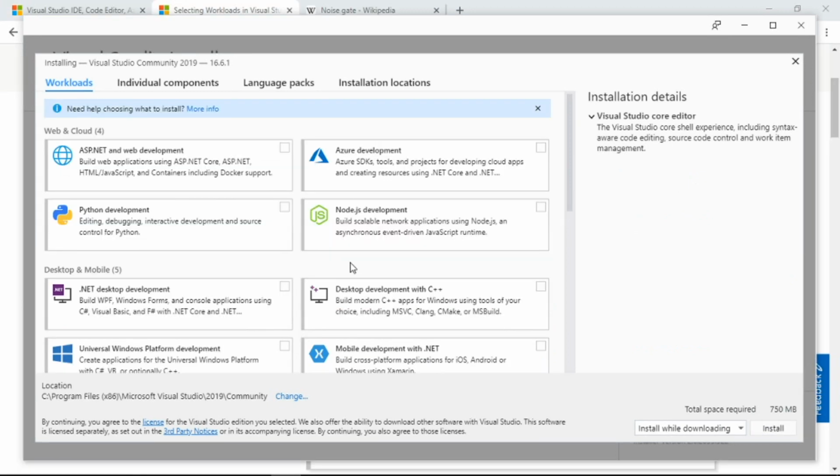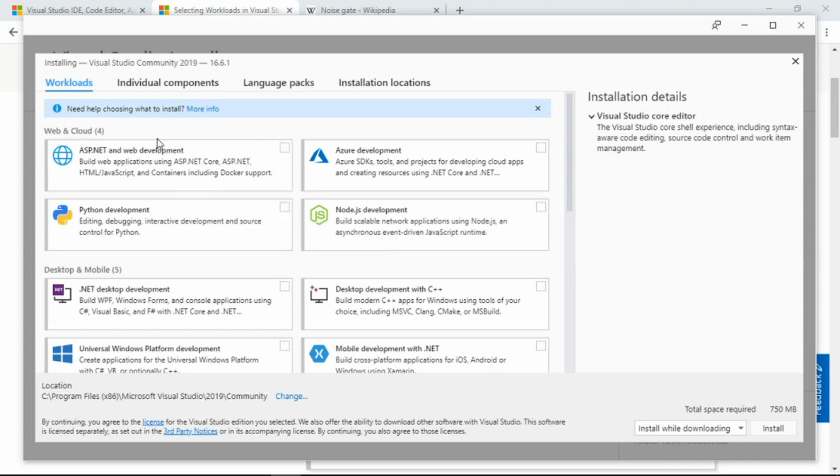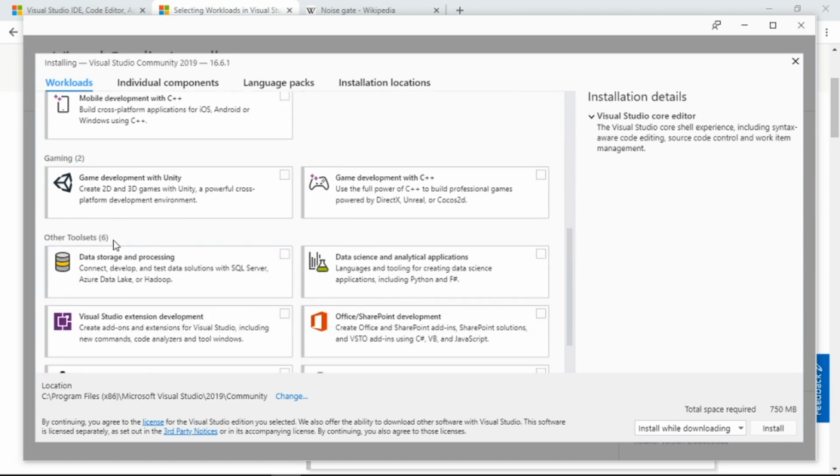And we now have our installer open. The first thing you will notice here is that we are on the Workloads tab. They will let us decide kung ano yung mga components na may install on our computer by selecting a workload. The workloads are categorized based on their platforms. We have the web and cloud, desktop and mobile, gaming, and other toolsets.